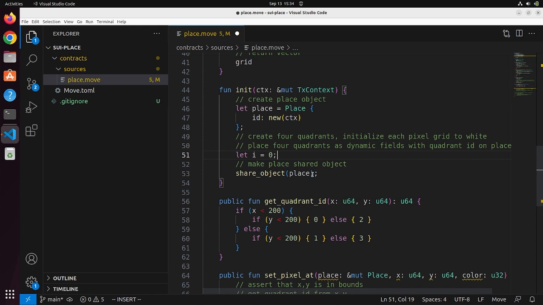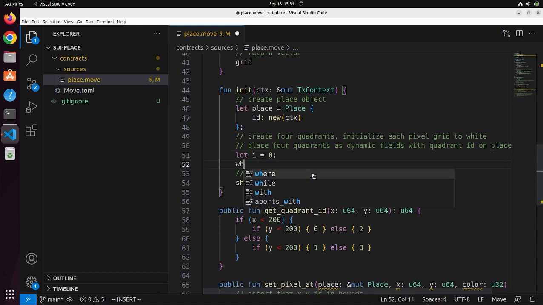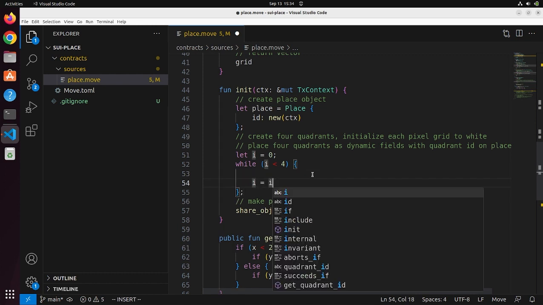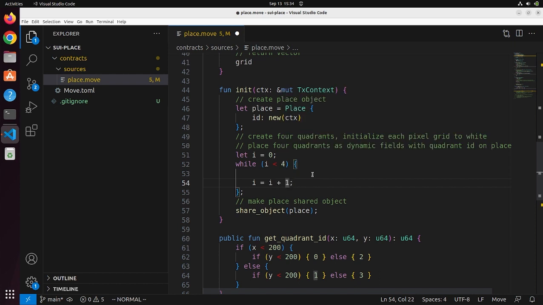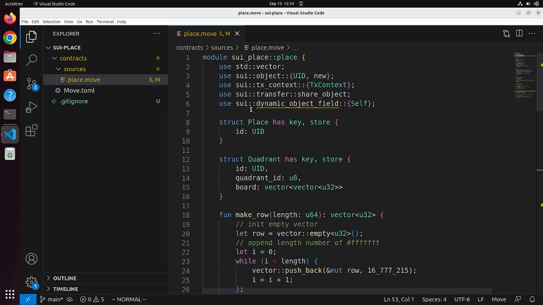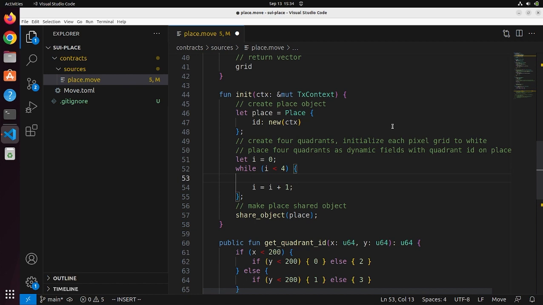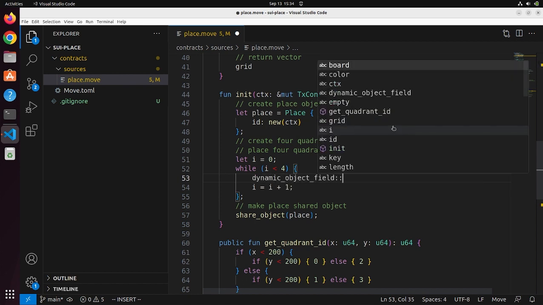We're going to make let i equals 0, and while i is less than 4, remember to add the semicolon, and at the end you want to increment i equals i plus 1. And inside this while loop, we're going to use this dynamic object field namespace, and let's change this so the code's a little bit more readable. So we're just going to import the namespace rather than any functions on that namespace. And now we can call dynamic object field add.